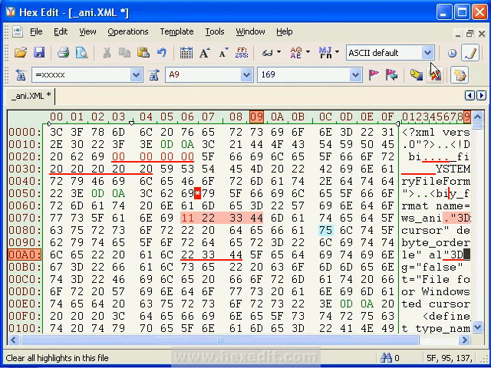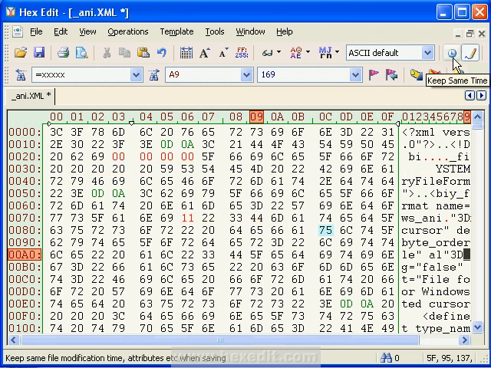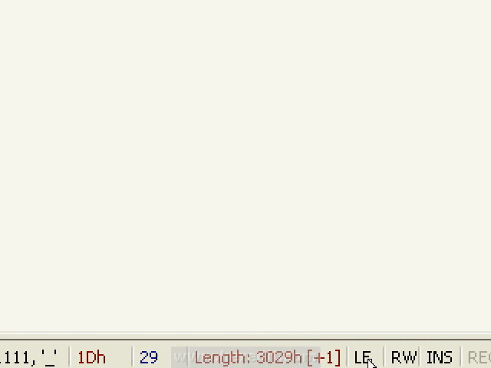A couple more quick things. First is this button, the keep same time button on the standard toolbar, which says that the file is saved after you've made changes, to keep the same file modification and access times as before you edited the file. This is useful in situations where you don't want other software or other people to know that you've modified the file. Also on the status bar, there's another pane here which toggles between big endian and little endian mode.